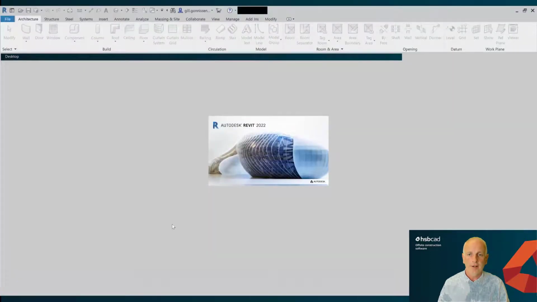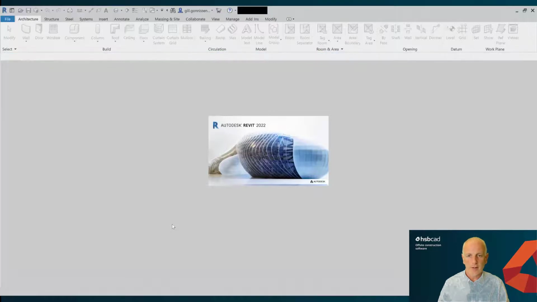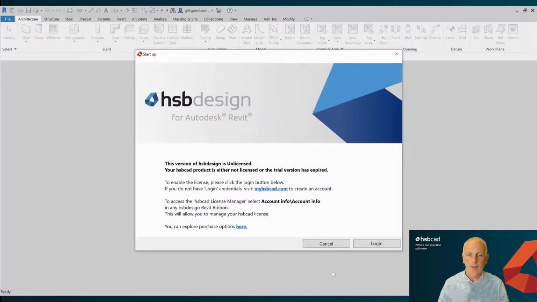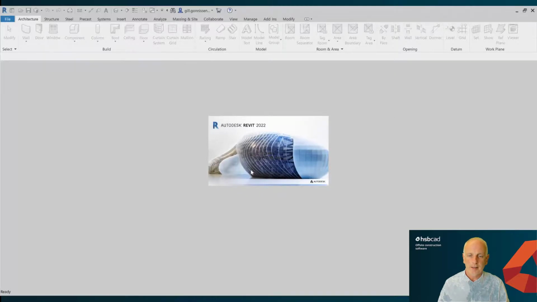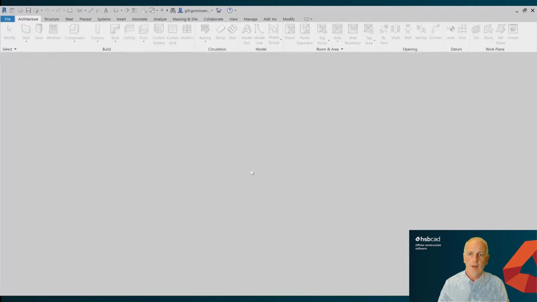And this will eventually start Revit on your machine, knowing that there's support for 2020, 21 and 22. This is currently the login screen where you then fill in your email and password that was given from My hsbCAD, and you submit that, and that will automatically start up your Revit 2022 with hsbStickFrame now installed on your PC.